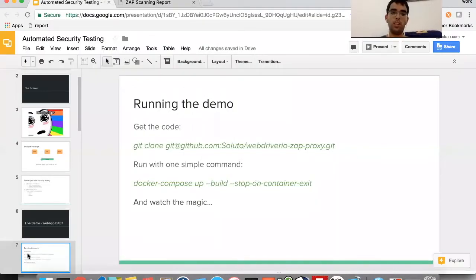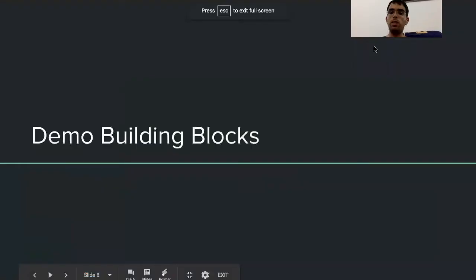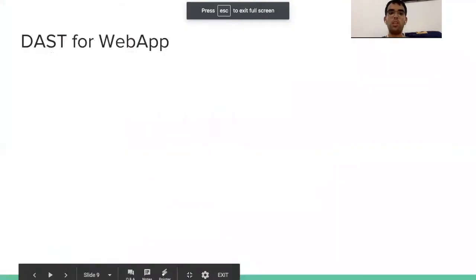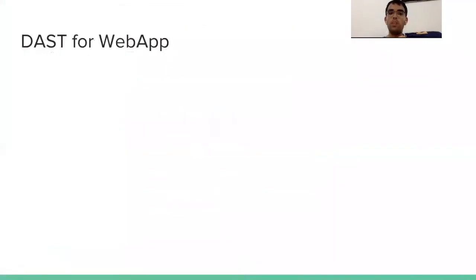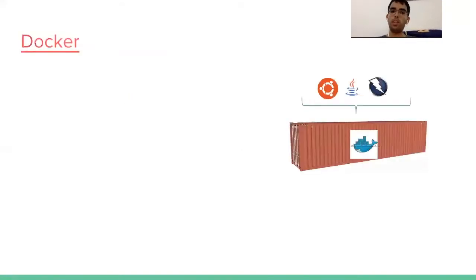But let's talk about how to build this, or what the building blocks are that enable this demo. So we wanted a DAST for a web application. It means that we are starting with a web application. And usually if you have a web application, you already have some kind of UI automation. What I'm going to add is ZAP, which we'll talk about pretty soon, between the UI automation and the web application, and then use this as the DAST solution. Let's see how. But before we start, let's talk a bit about Docker, as this is the foundation of the solution.